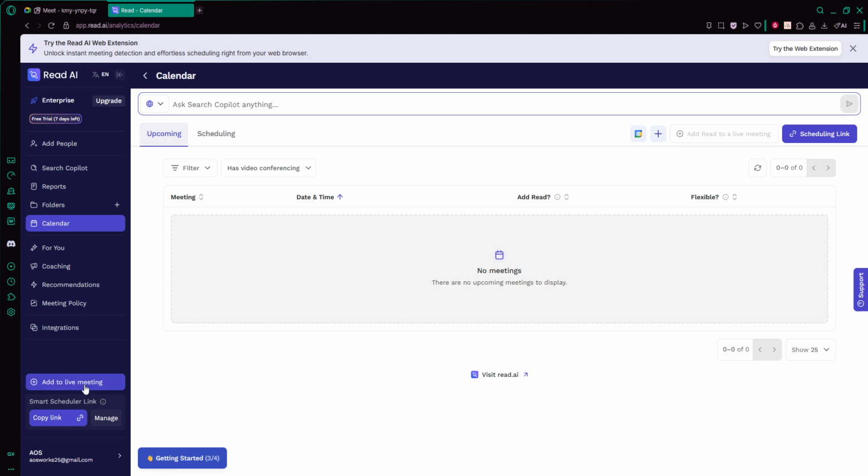It's good practice to briefly let other participants know that an AI assistant is recording and analyzing the meeting, especially if you're working with clients or external partners. Once Read AI is in the meeting, you can run the call as you normally would. It will listen, take notes, track key moments, and prepare a summary in the background.